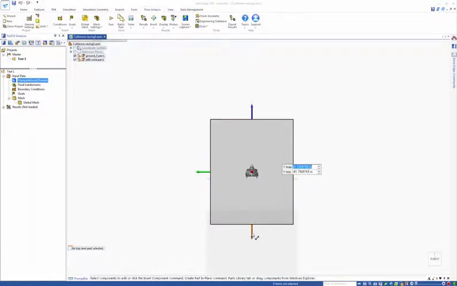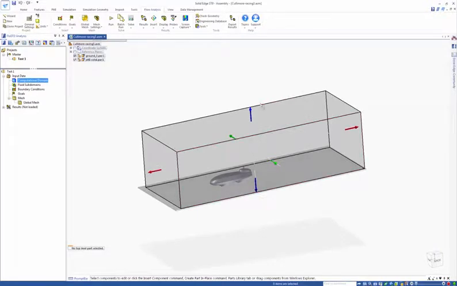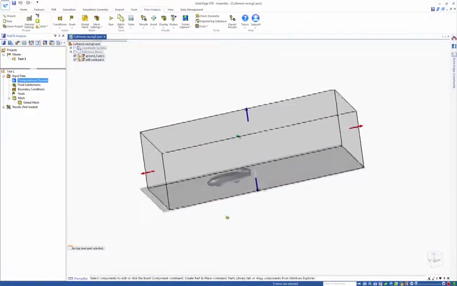Another aspect of FloEFD to notice is that the user does not need to explicitly create a solid of the fluid region, which is common with other CFD codes. FloEFD will recognize the shape of the space around the vehicle as air and exclude the shape of the solid itself.